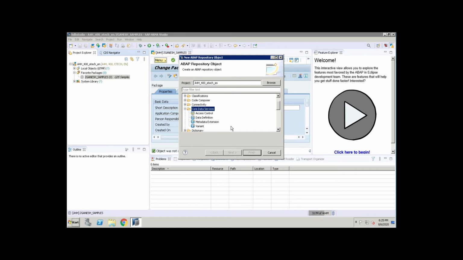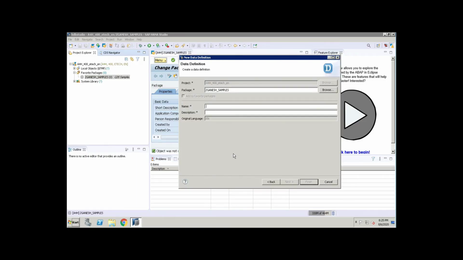So expand this and you have the 4 options over here, and the second option you have to choose is data definition. This will help you to create a CDS view. Just click next. And here after it's very simple, kind of a wizard. You have to give the name you want, the description you want, the package, the transport request, and finally you have to choose what type of template you want for your CDS view. So this is my first CDS view description, first CDS view.